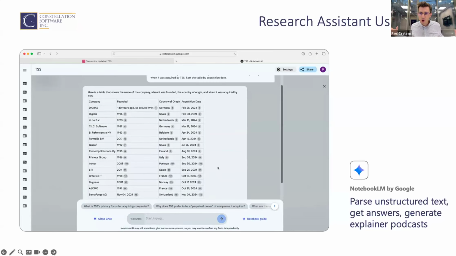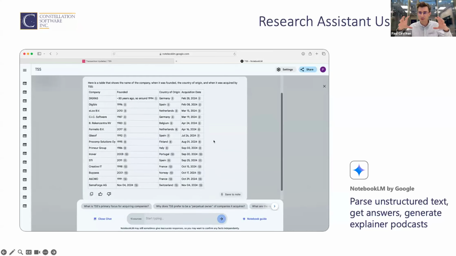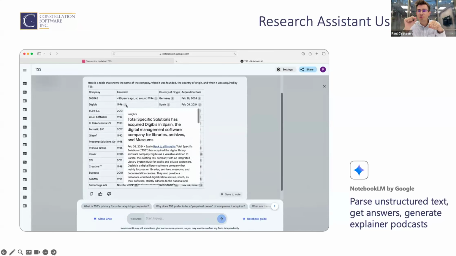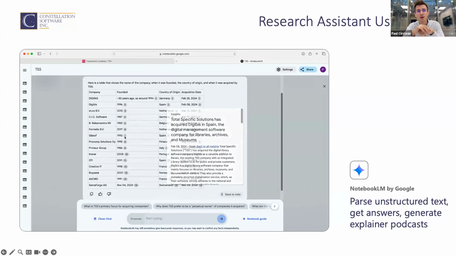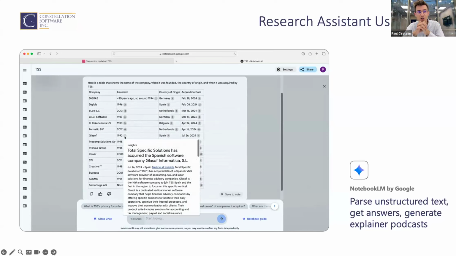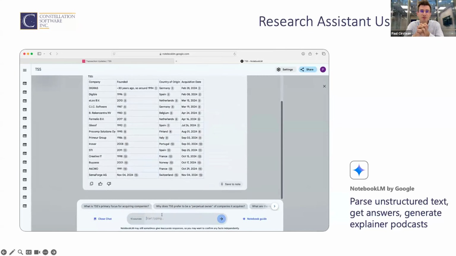And again, it takes all that information from those websites, those press releases, and it compiles a list with references, so with sources to all the information, that I can verify, I can double check if I want. And in some use cases this really saves me minutes, tens of minutes to hours.